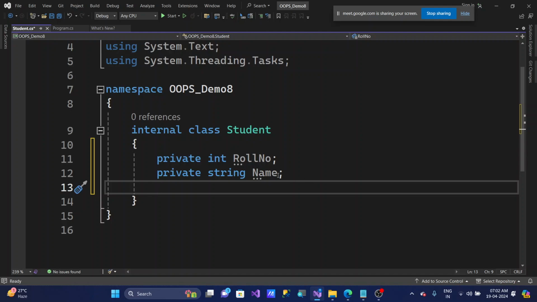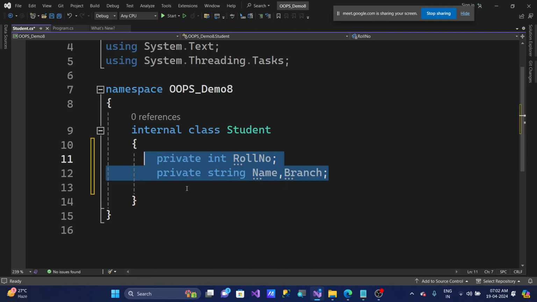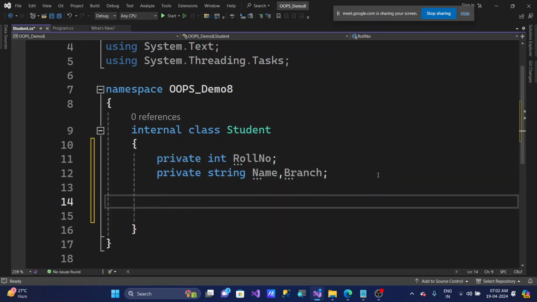And I want to give something like a branch. Branch, which branch or course joining. So I have taken three members here. So now I want to create a constructor. So how do we create a constructor now, guys? How do you write a constructor?